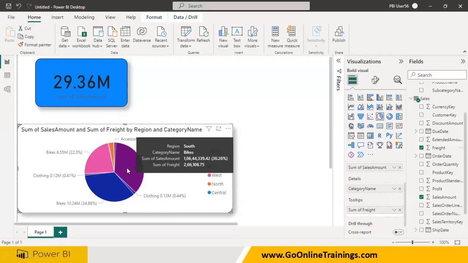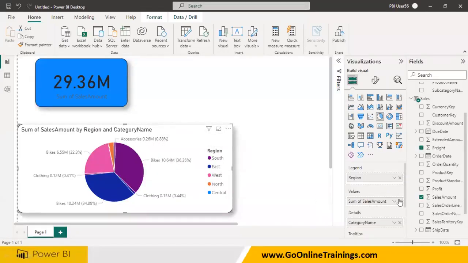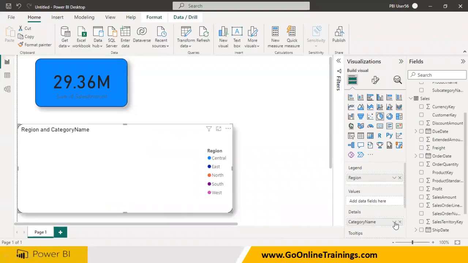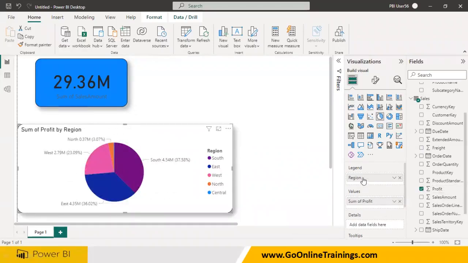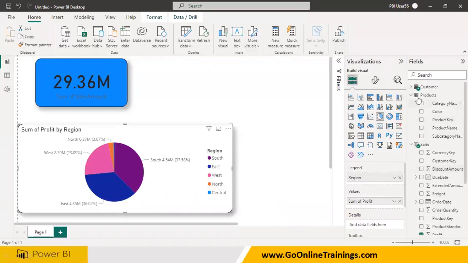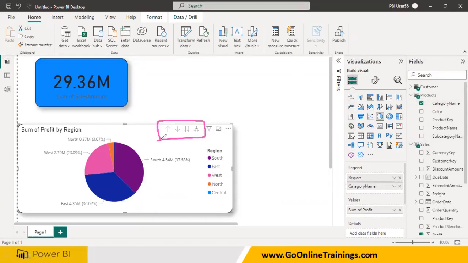Am I clear? Now, when you have a tooltip and category, let me drag and drop profit here. Let me remove this. Now I have a region-wise view. Within the region, I wanted to have a category-wise view, so I would like to drag and drop the category. Now what happens? It is going to create a drilling down. What is a drilling down? Drilling down means instead of creating many charts, you combine everything. I wanted to see region-wise profit, and now I wanted to see category-wise profit. So you have two dimensions here.